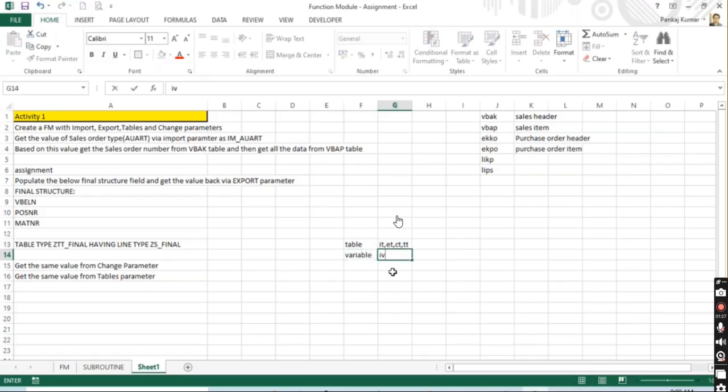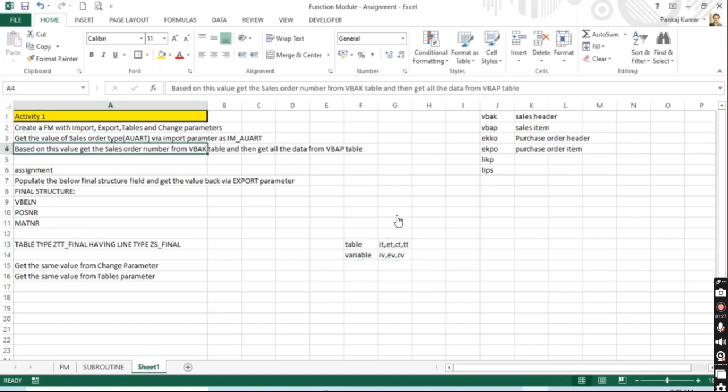This is for table. If you are having a variable, you can use IV, EV, right, and CV. Okay. For variable, table is not required, right? So like that you can use. Just hints I'm giving over here.